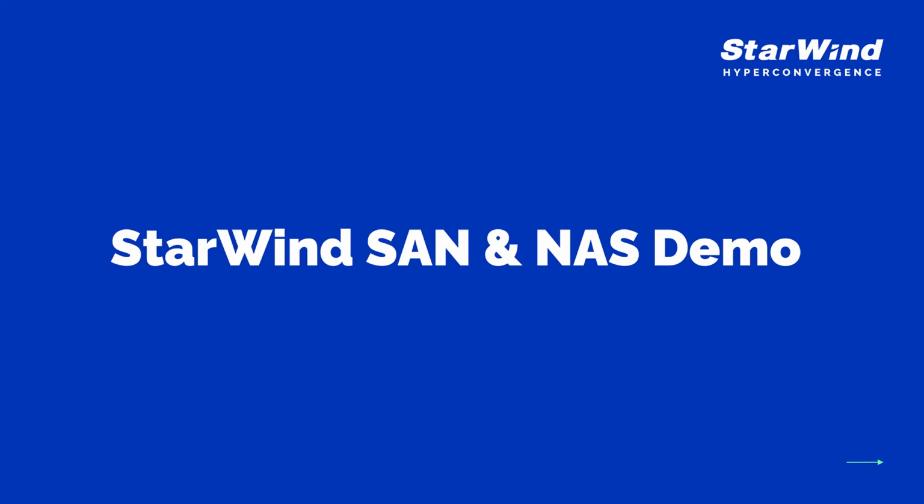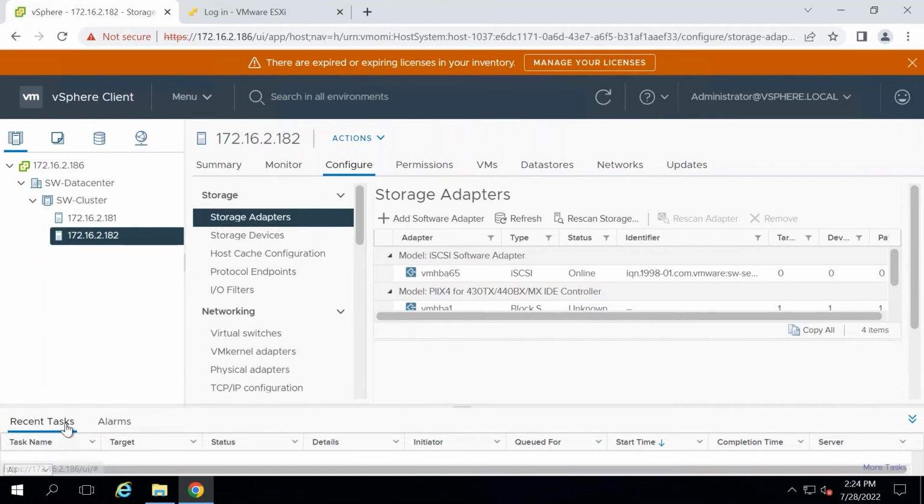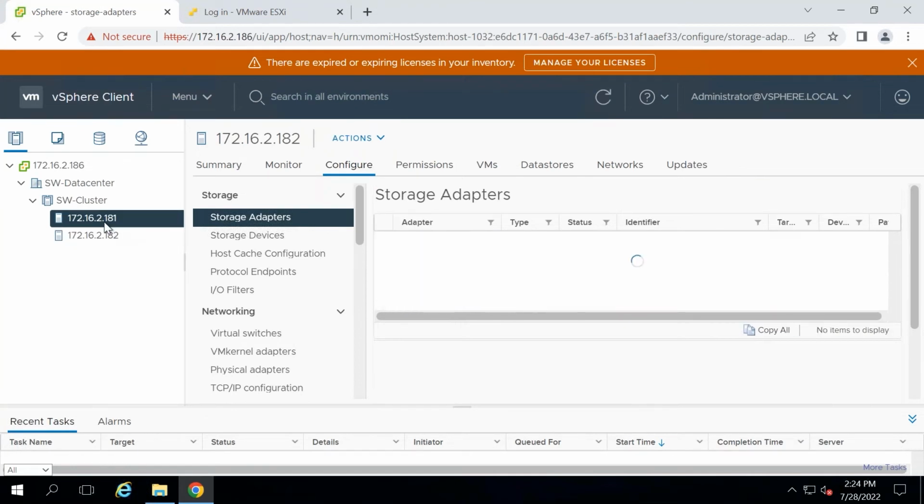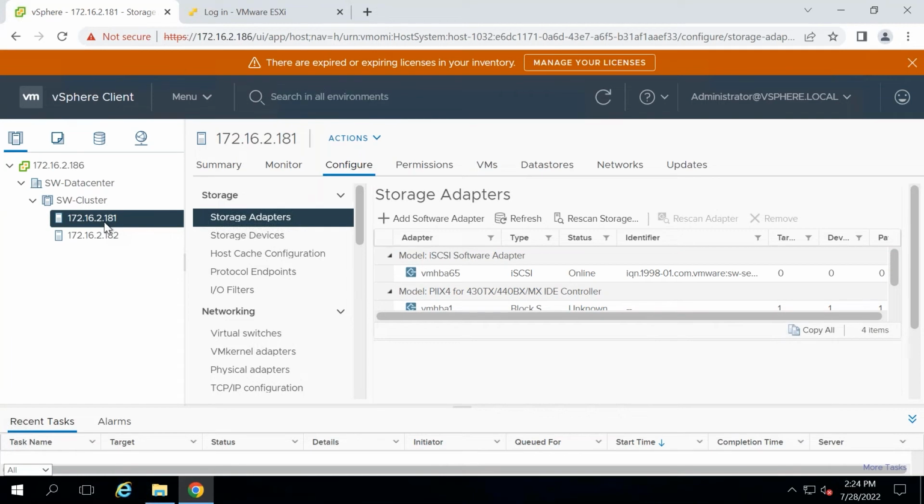Now, let's actually take a look at this StarWind SAN NAS and how it can be deployed. So first of all, let's take a look at our lab. Today we have a cluster of 2 ESXi nodes. These are nothing more than just 2 compute nodes we will provide shared storage from SAN NAS to.